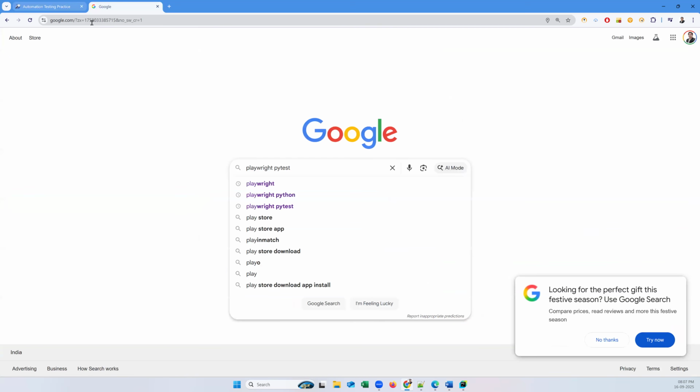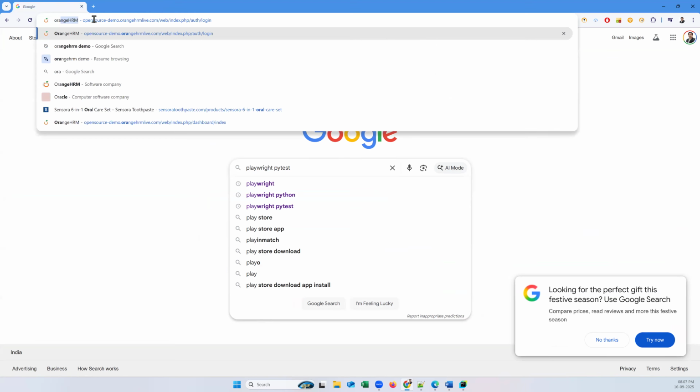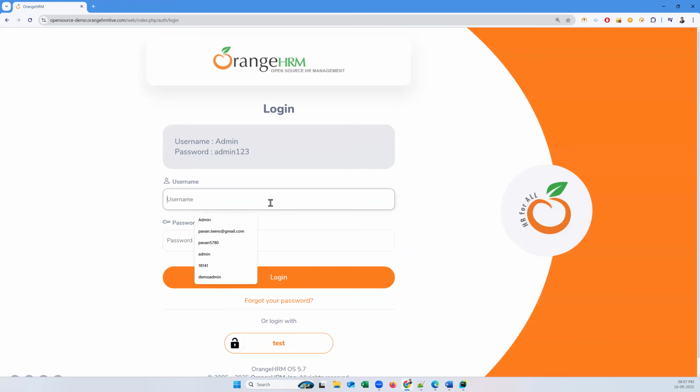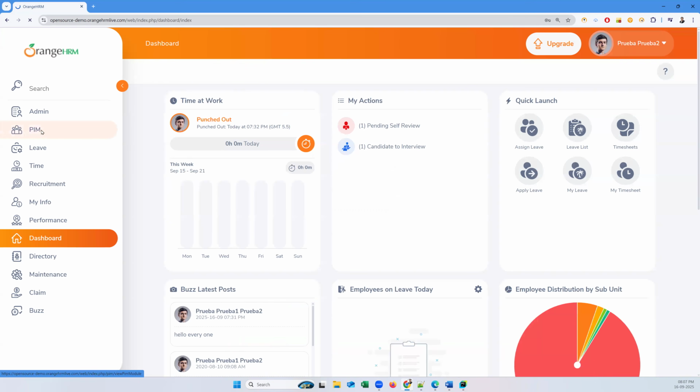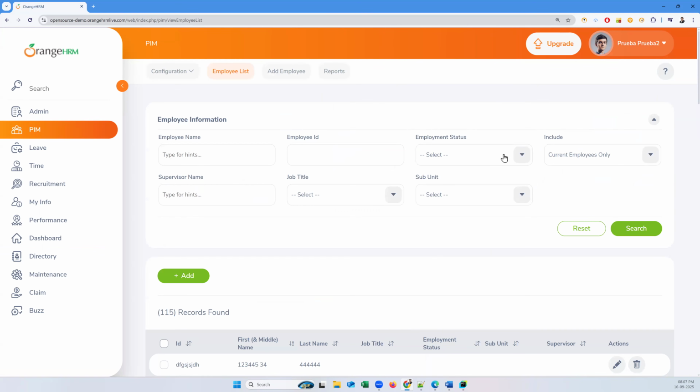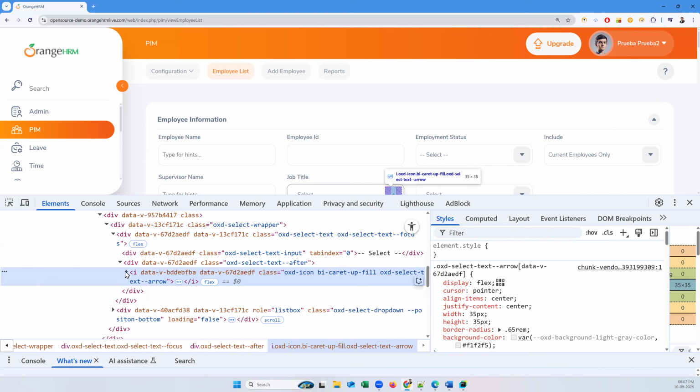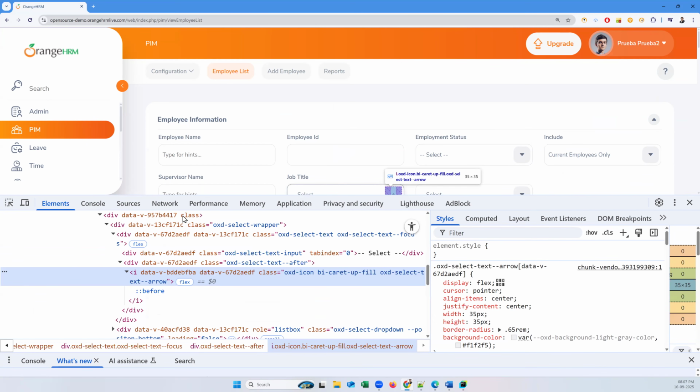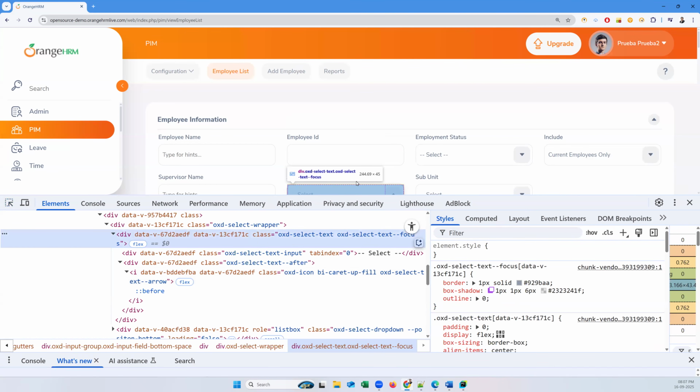Let me show you this. Let's go to the OrangeHRM application. Here I'm logging in as Admin, admin123. Let's click login. Once you successfully log in, I'm going to the PIM tab. Once you click on PIM, you can see there are different dropdowns: job title, employment status, sub unit, and include. There are multiple dropdowns. If I right click and inspect this element, you can see there are different tags here. Even if you inspect the dropdown properly, you don't see the select tag. This is a Bootstrap dropdown.